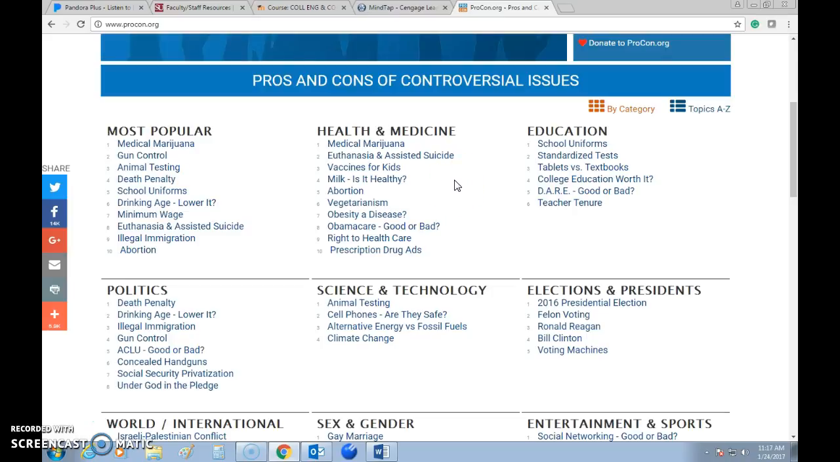For it to be controversial, there needs to be a pro and a con, meaning there are people for it and against it. Because if you say, I'm going to write a paper arguing that people need to drink water, well, yeah, because if you don't drink water, you're going to die. So that's not really a controversial issue. But these would be examples of controversial issues.